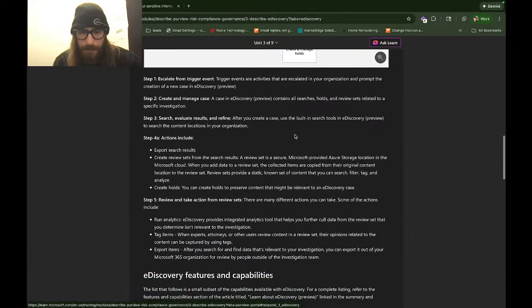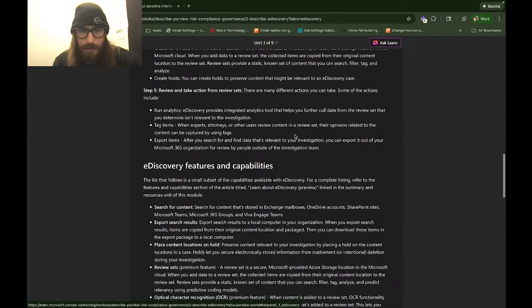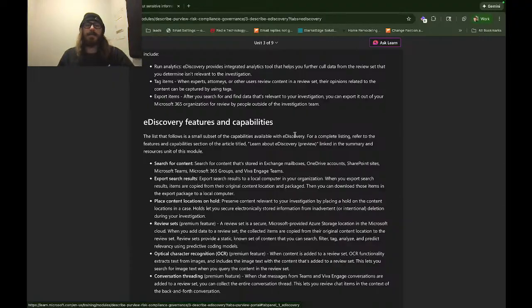eDiscovery provides integrated analytics tools that help you further cull data from the review set that you determine isn't relevant to the investigation. Tag items. When experts, attorneys, or other users review content in a review set, their opinions related to the content can be captured using tags. Export items.